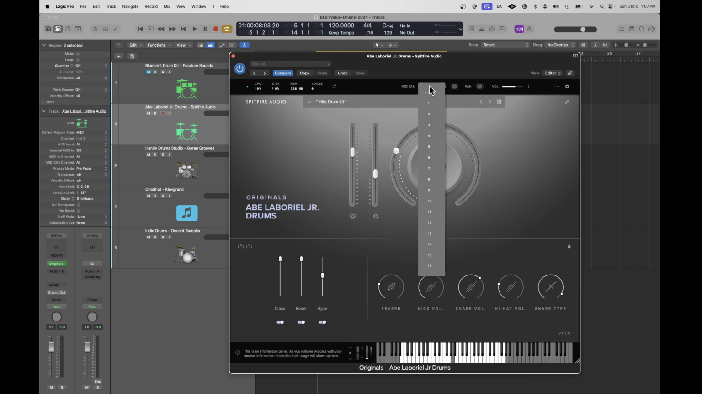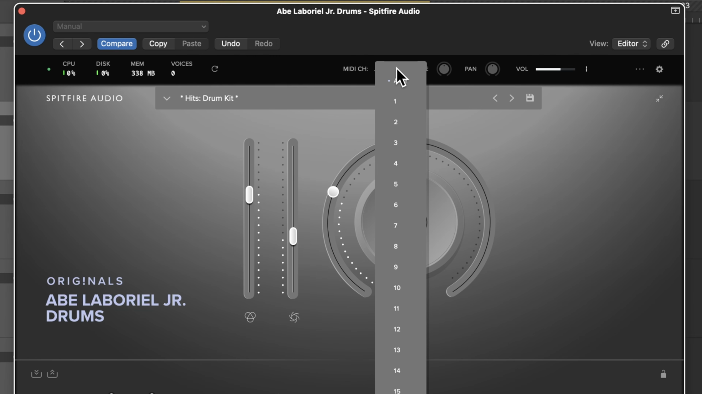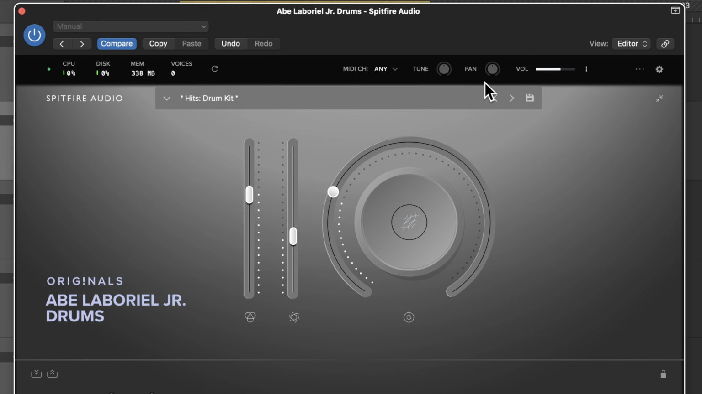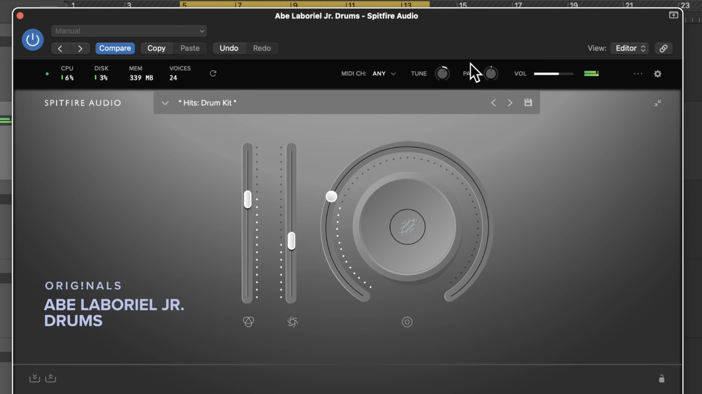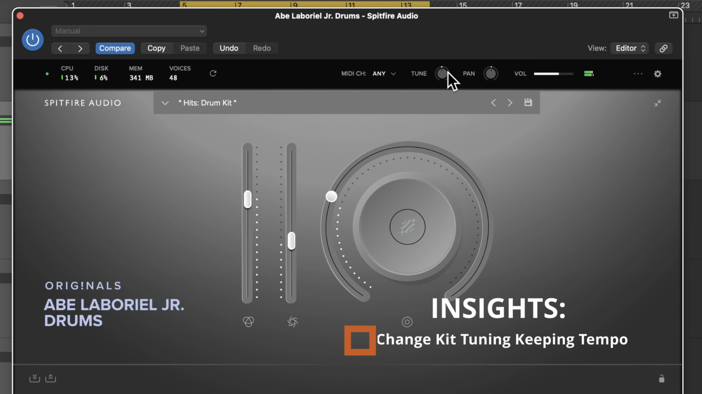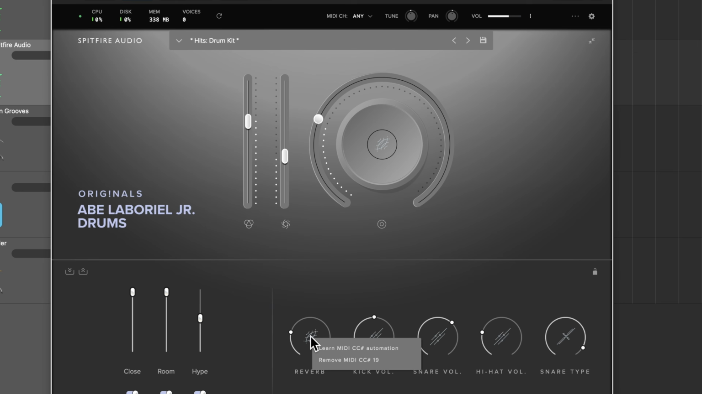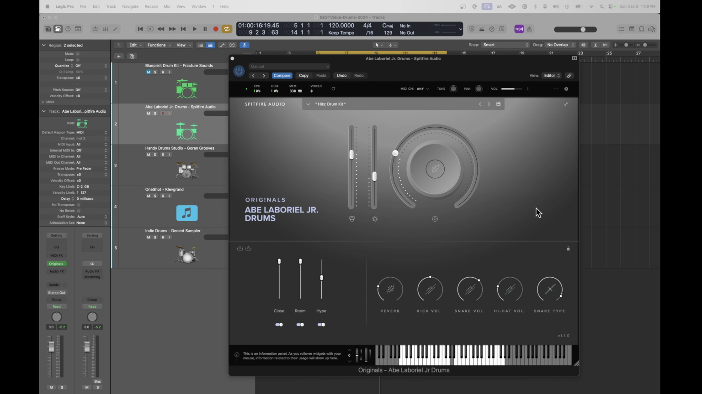You can also control the MIDI channels, which is great, especially if you have a multi-channel setup. The tuning of the entire kit, panning left to right. You can MIDI map any of the controls by right-clicking and assigning them to a controller on your MIDI controller or pad device.